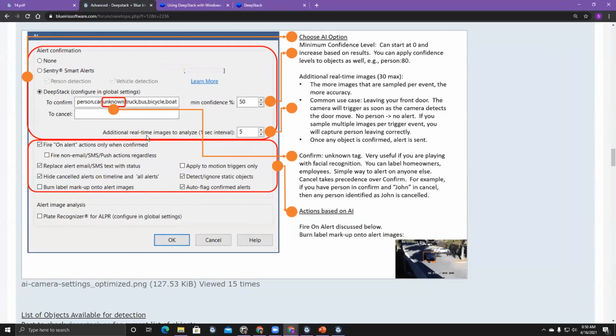Okay, additional real-time images to analyze. So sampling. This is what I mean by sampling: you can choose the number. If you have your front door doorbell, maybe 1 or 2 is enough, because why would it trigger otherwise, right? I guess it could depend on your environment, bugs, those types of things as well.